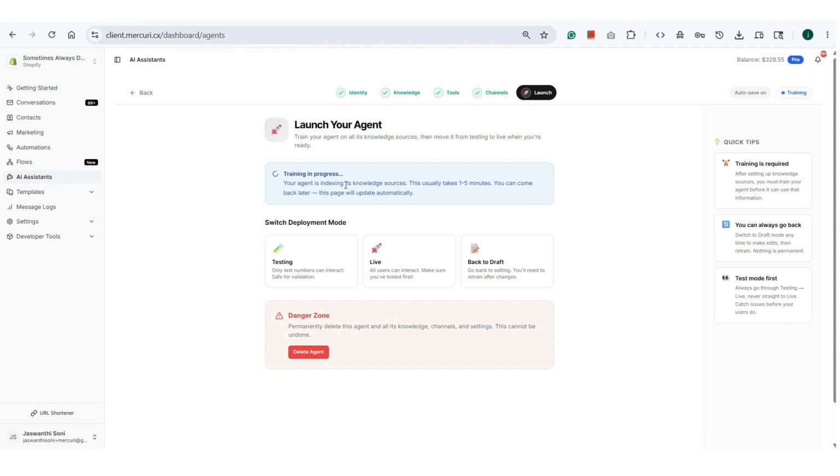Once training is complete, you can choose between different deployment modes. Testing mode allows only your added test numbers to interact with the assistant. Live mode makes the AI assistant publicly available to real customers on connected channels. And if you need to make updates later, you can move the assistant back to draft mode, make changes, retrain it, and relaunch again.